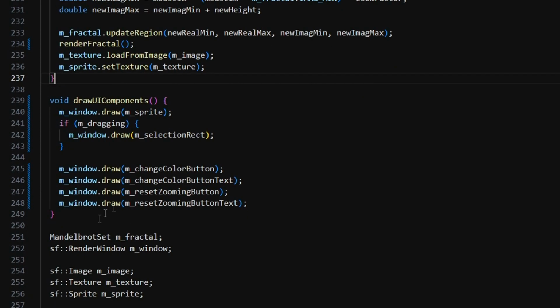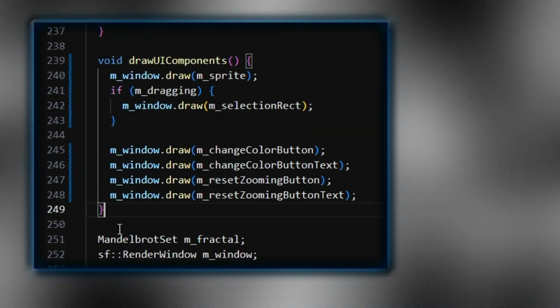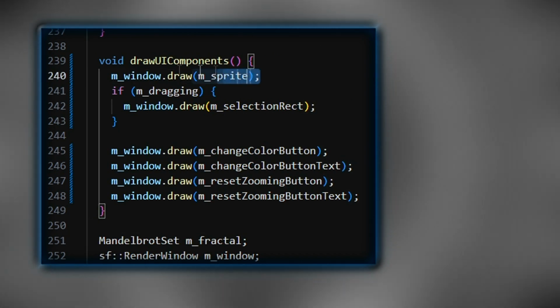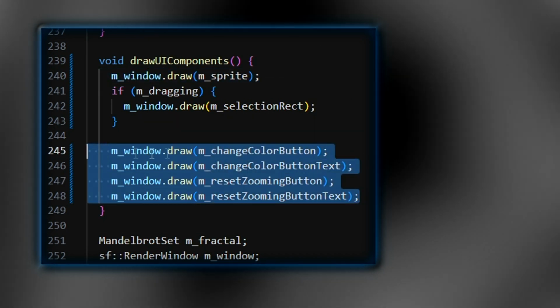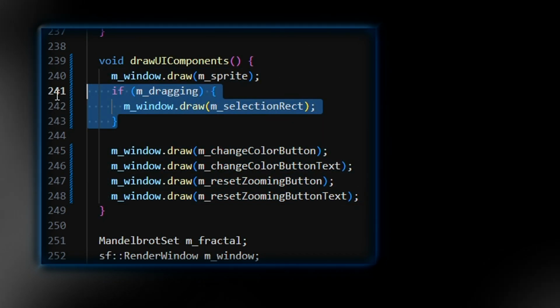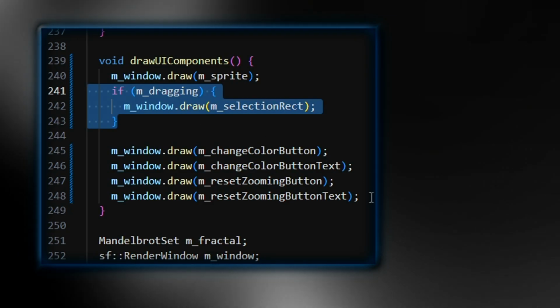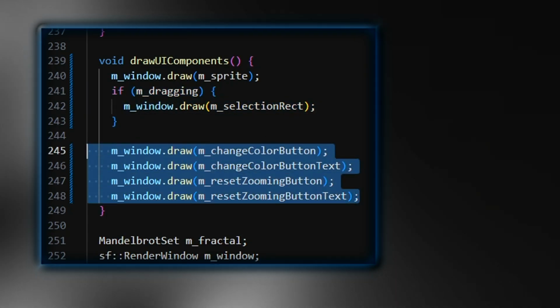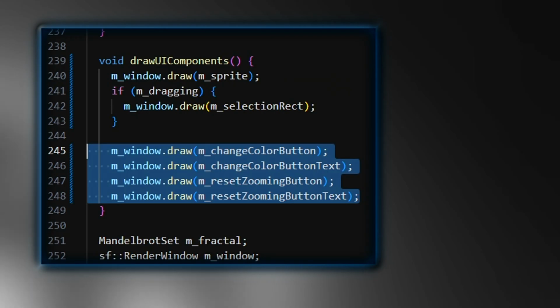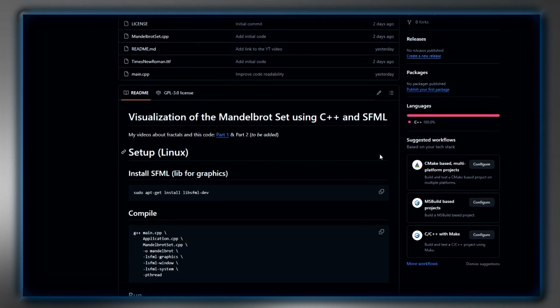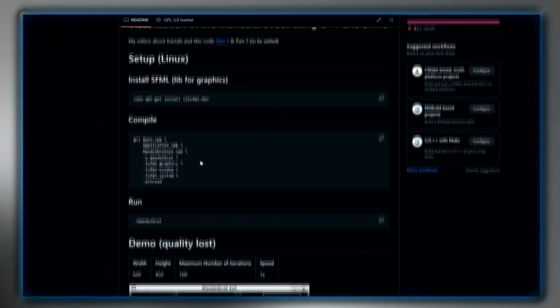Here's one method I didn't cover but mentioned. We call it in the run method after handling each event. The name is pretty much self-explanatory. We draw the sprite, 2 buttons, and 2 text fields. And we also draw a selection rectangle, but only if the field dragging is true. I guess that here you can do a small optimization. Since our buttons and text fields are the same all the time, you can create a separate static texture and sprite for them.